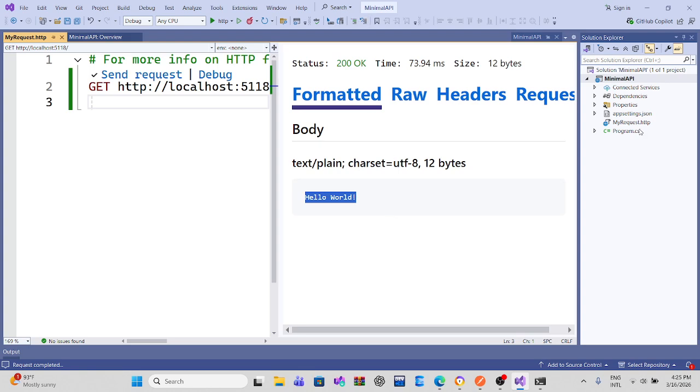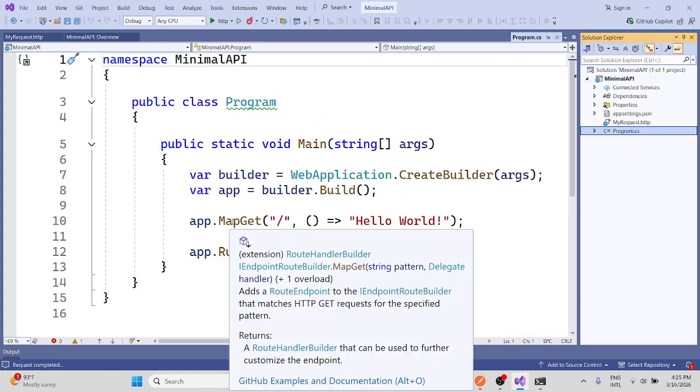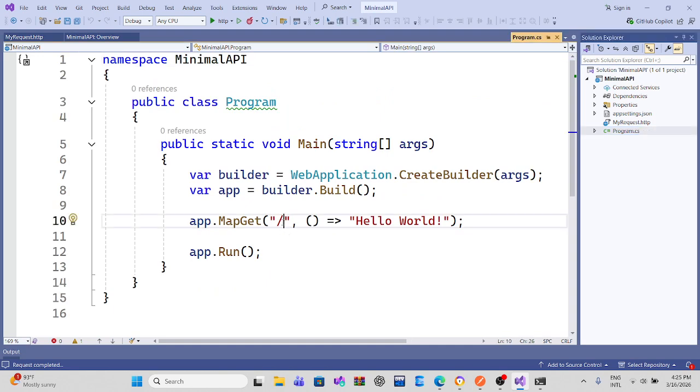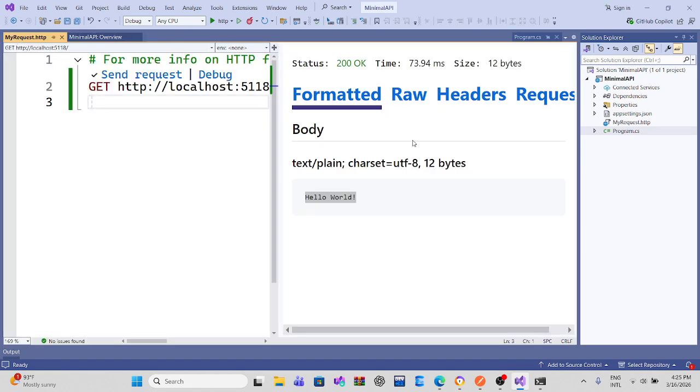If you look at the route in the file here, MapGet with a slash means that it routes to the URI and the response is Hello World. So you can see that when you send a request via this port by this URI, the server will respond to us with 200 OK, because it is successful. The status is OK. So it will make the response here. Okay, this is how to use minimal APIs.